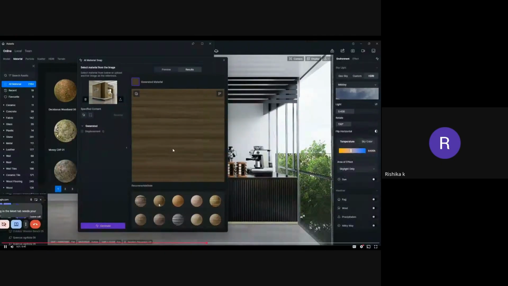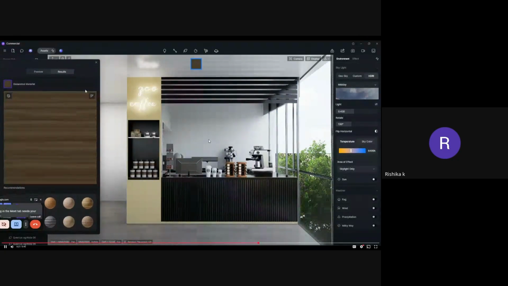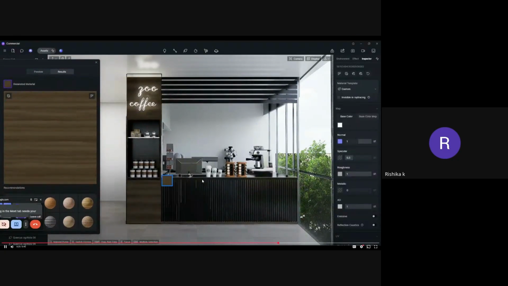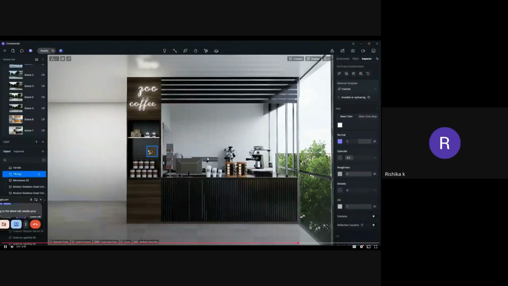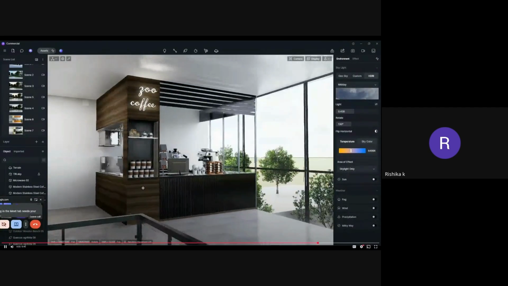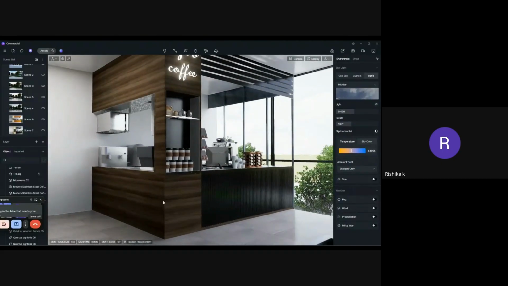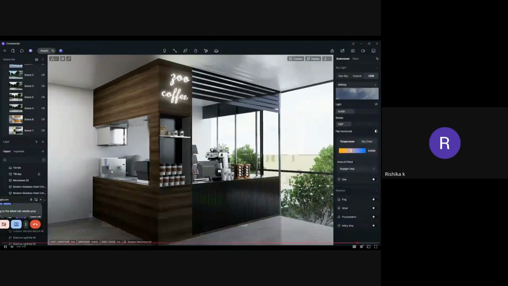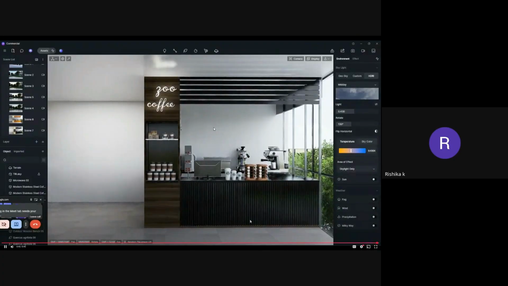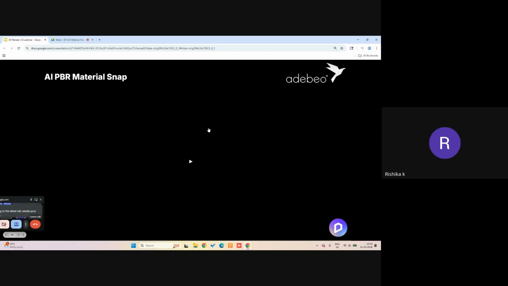You can see it has generated the exact same wooden material, and it's even giving me recommendations from their asset library. But I think I'm good to go with the exact material suggestion which it has given me. Copy it, add it normally wherever you want, and you're done. It doesn't have to be such a big image. You can even take a photo of your material, what you want to add in your model, just add it there and it will give you that material.